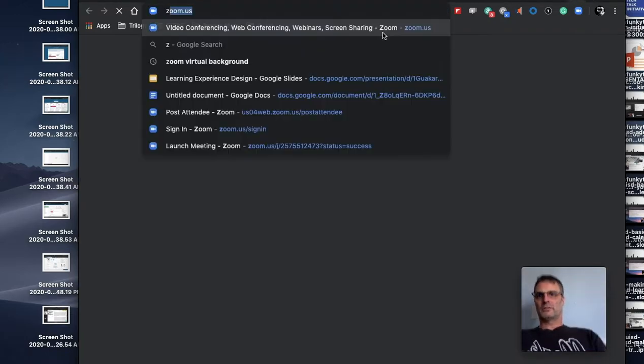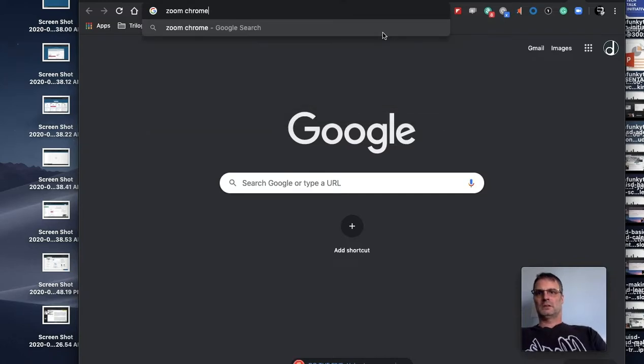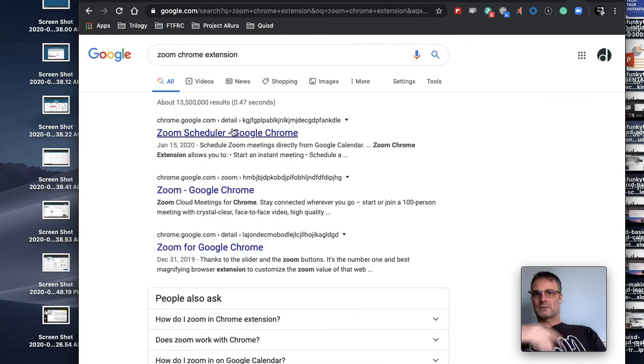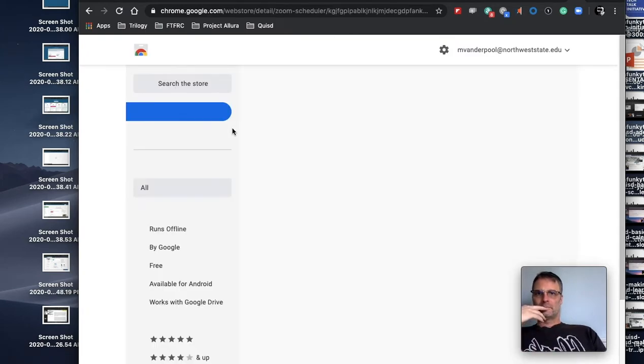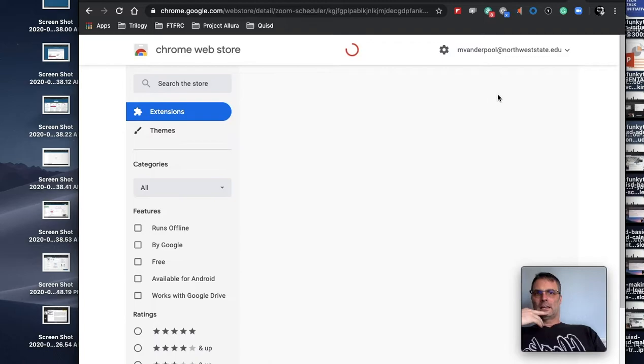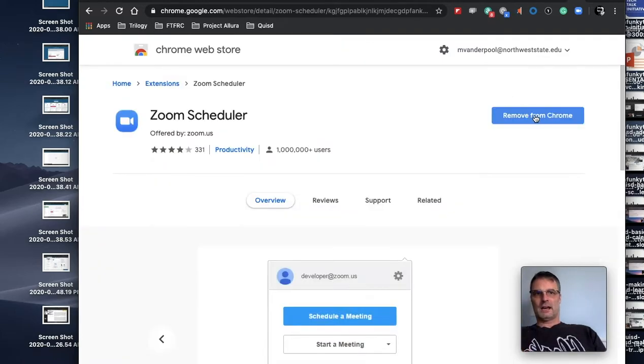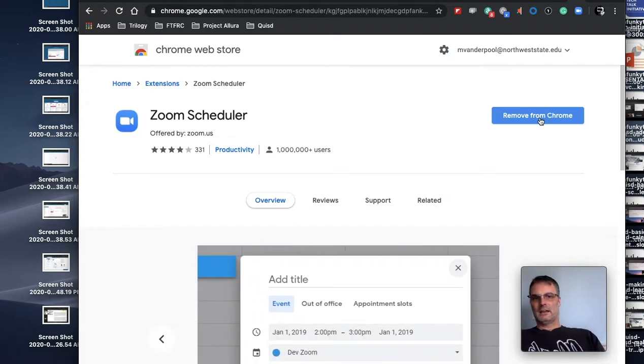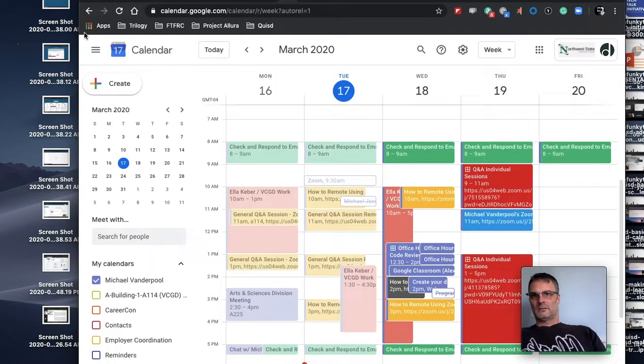So if I go over to the Zoom Chrome extension, search for this Zoom Scheduler here. You'll see I have this turned on. I could remove it if I wanted to. You will have add to Chrome. You'll click on that. I don't know if any other dialog boxes pop up, but you click on that. Bingo, bango, bongo. We should be good to go. You may have to refresh your screen in order for that to come up again.